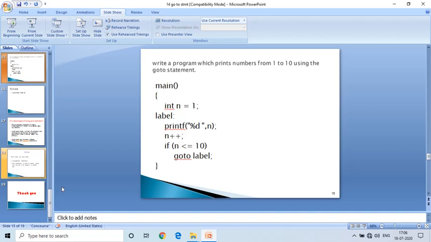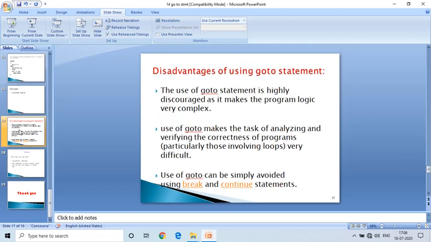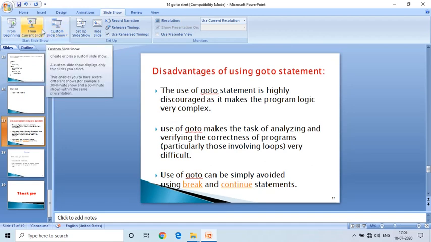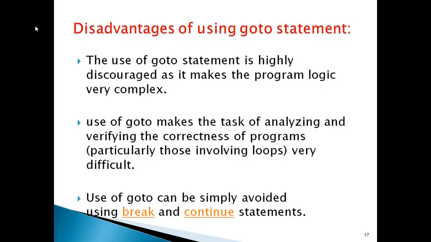Now we will see the disadvantages of using the go to statement. The use of go to statement is highly discouraged as it makes the program logic very complex. The usage of the go to statement is difficult and complex. If I want to execute those statements 10 times, we will not write go to 10 times.